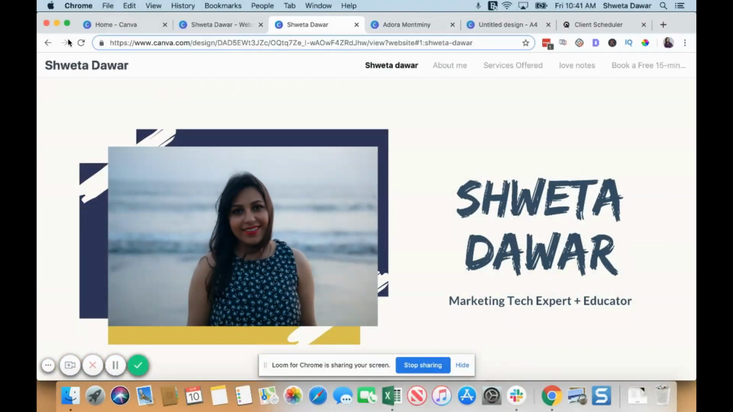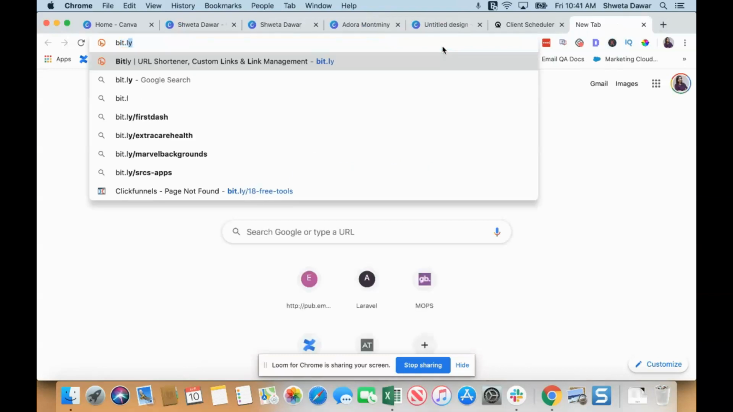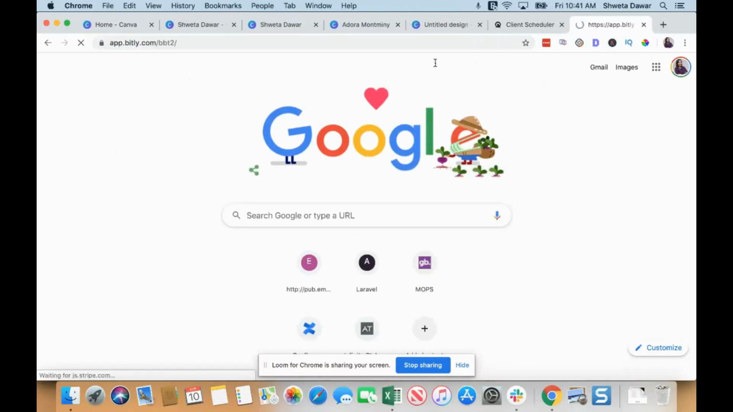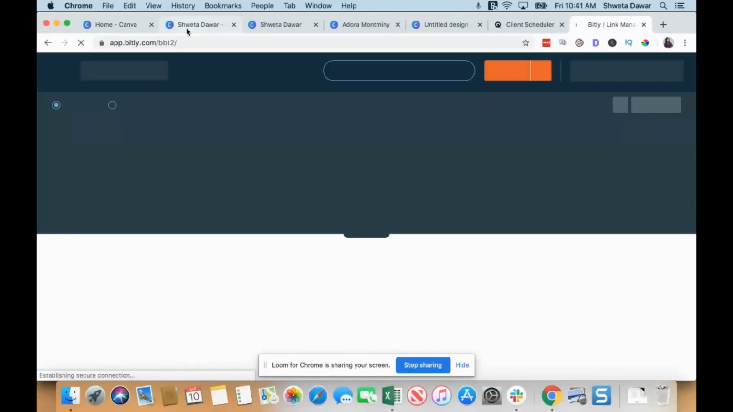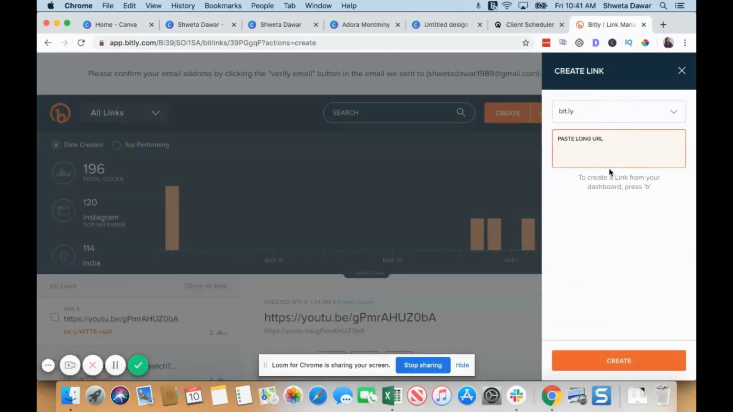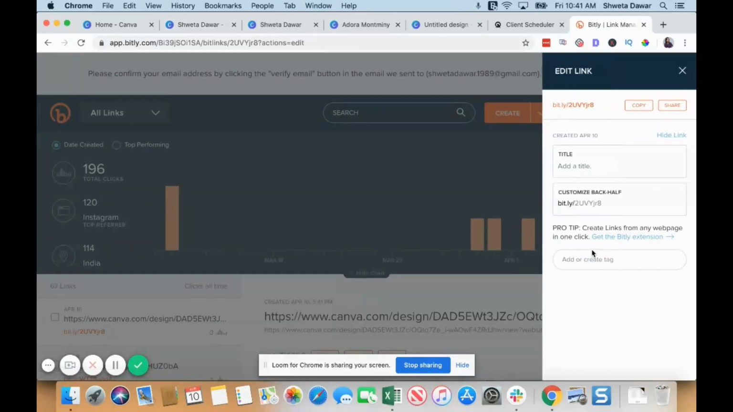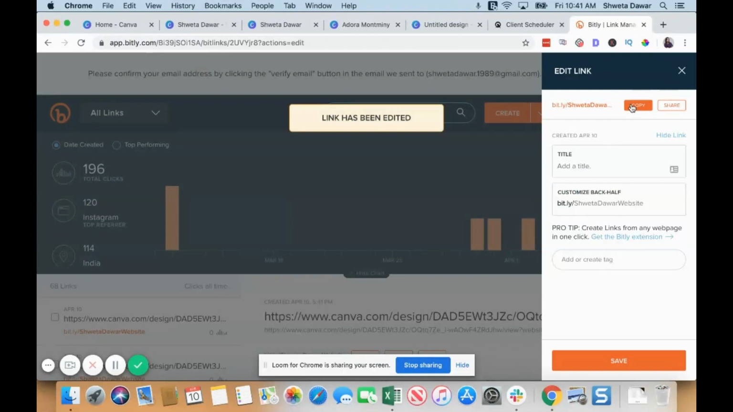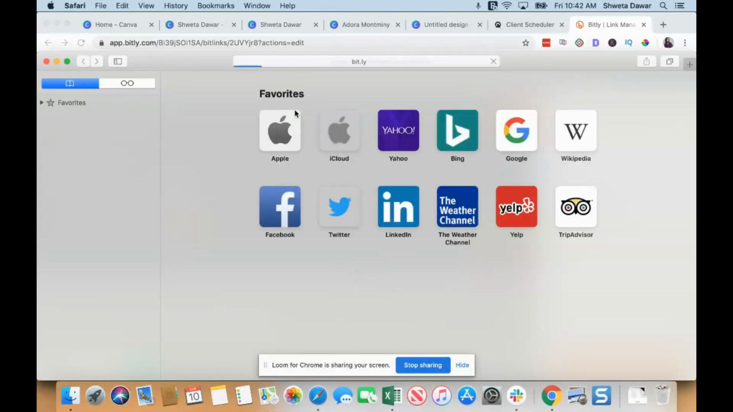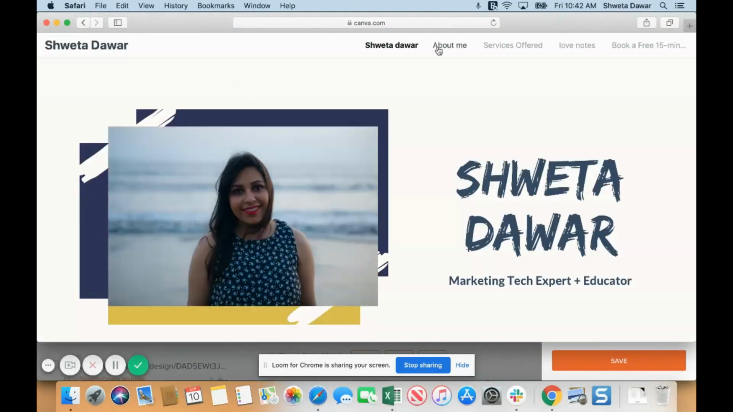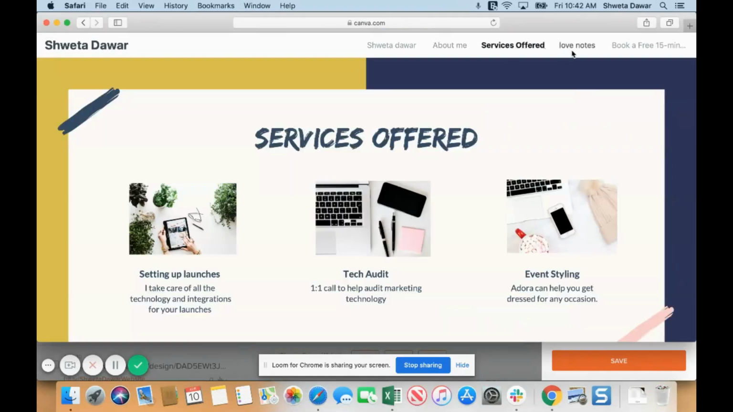So this link right here, you can go to bit.ly.com to customize this link. And so you just create a shorter link. So paste the longer link and hit create, and it'll give you the shorter link. You can customize it, Shweta Dawar website, and save. And then you copy this link, go to a new tab, and paste it. And this is my website, about me, services offered, love notes, book a 15-minute call.